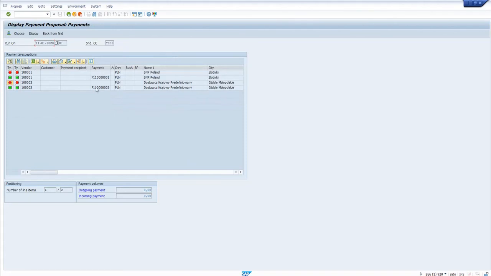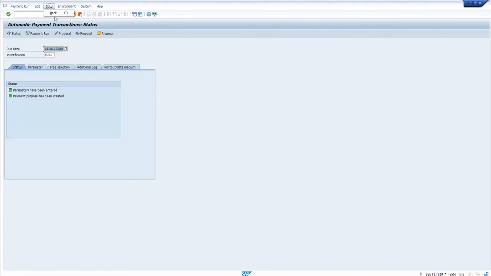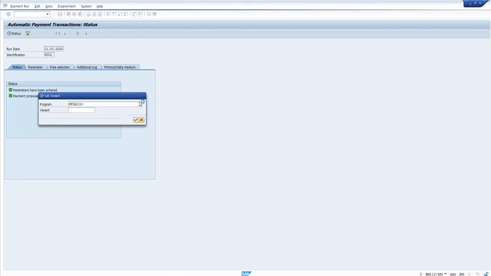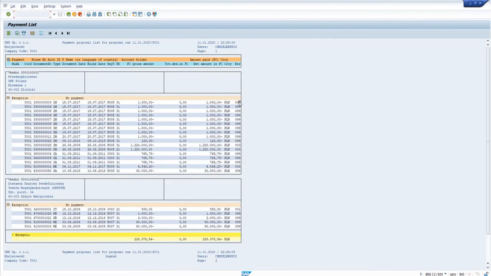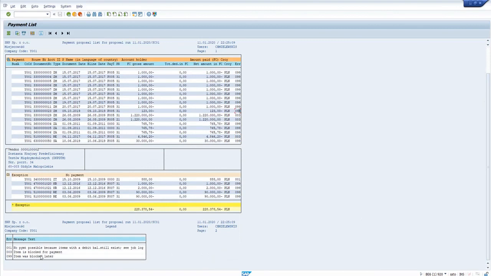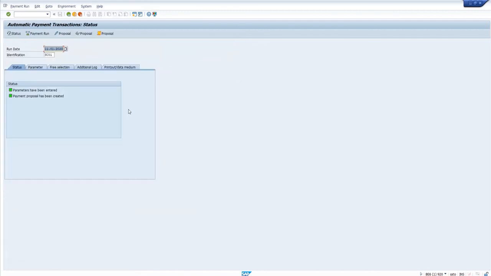Okay, here we go. What is also important is that in the standard proposal, you go to the exception list, you use the standard report, and over here you see the 99, which is the information that items were blocked later on. It means in this case it was blocked by our solution Edit Proposal. Thank you.